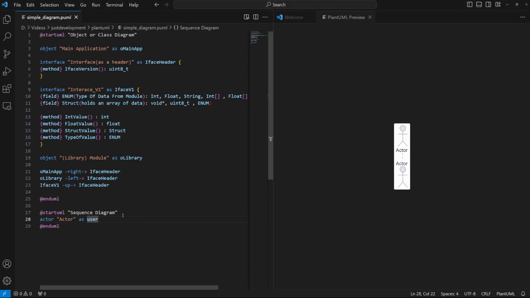When we create a sequence diagram on the draw.io, we have an actor, so we can define it as is here as an actor and we will define it as user. So it is our kind of variable name or a reference to this entity. But now we want to define two objects that we would like to have here in the sequence diagram. It is main application and library.